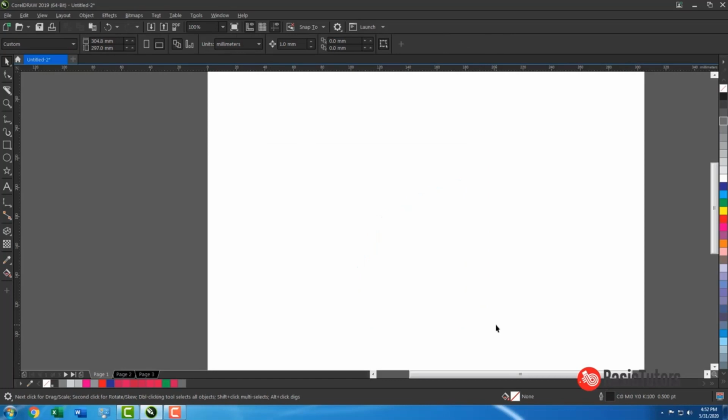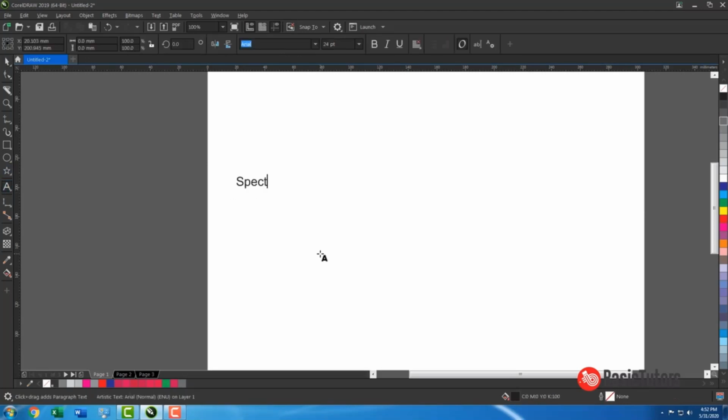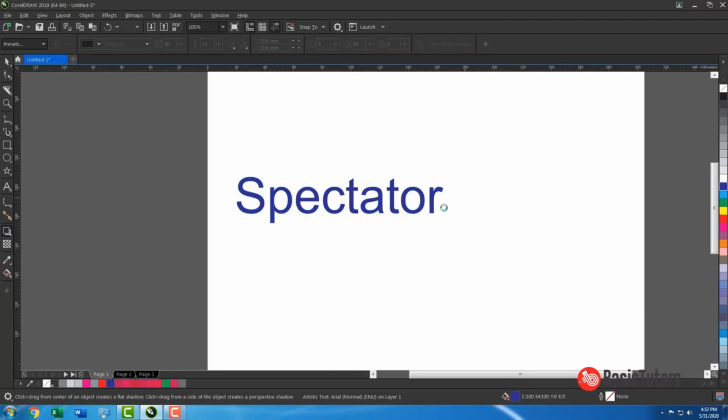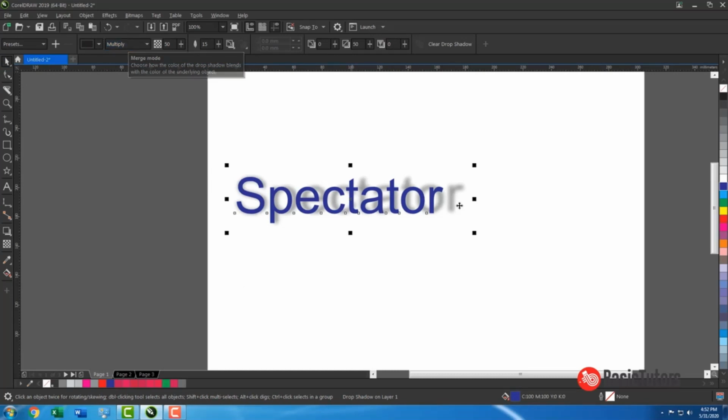Next we move to the drop shadow tool. The name itself says it produces shadow for any object. What are the things here? Merge mode. Merge mode means blending. Suppose you mix with any object, the blend can be multiply or screen or normal or add. You need to select it here.